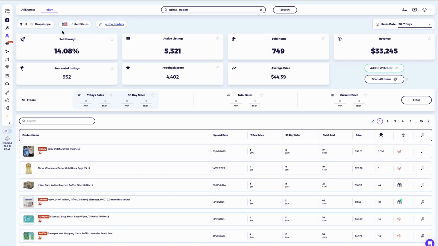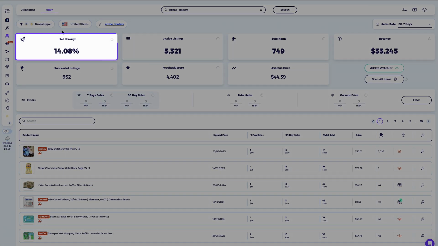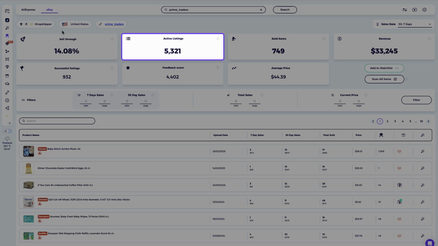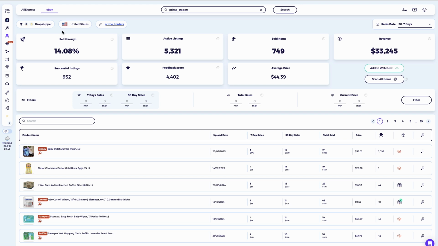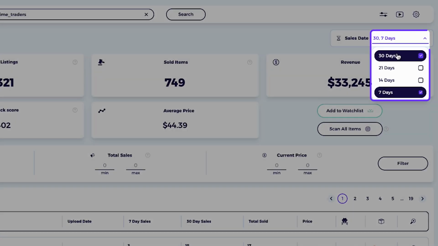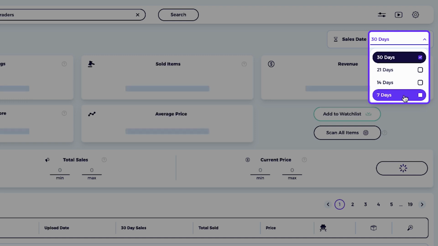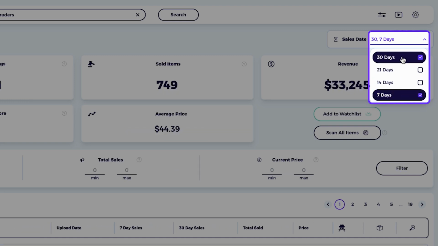Then you'll get a deeper breakdown, including sell-through rate, number of active listings, number of sold items, total sales revenue, successful listings, which are products that generated more than one sale, eBay seller feedback score, and average product price. All of this data is updated in real time and can be filtered by sales date range from the last 30, 21, 14, or 7 days.